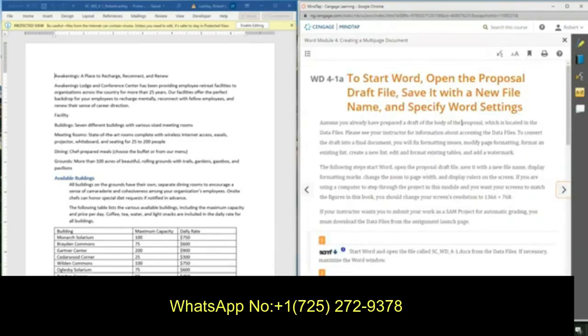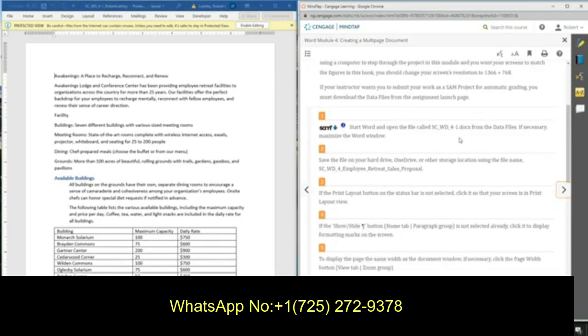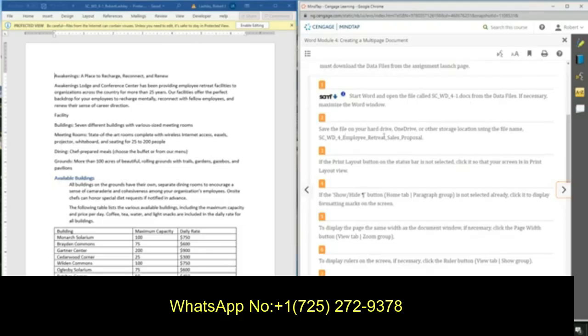So we're going to start Word, open the proposal draft file, save it with a new file name, and specify Word settings. So we've already downloaded the file. This is what is right here. And then it says save it to the hard drive or other storage location using the file name. So I'm going to change the name to this. I'm going to enable editing now that I've downloaded it and opened it.